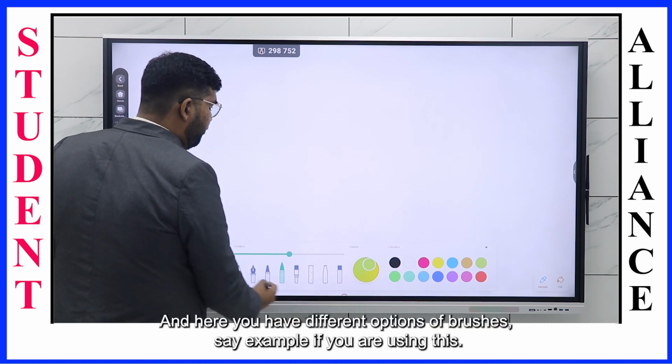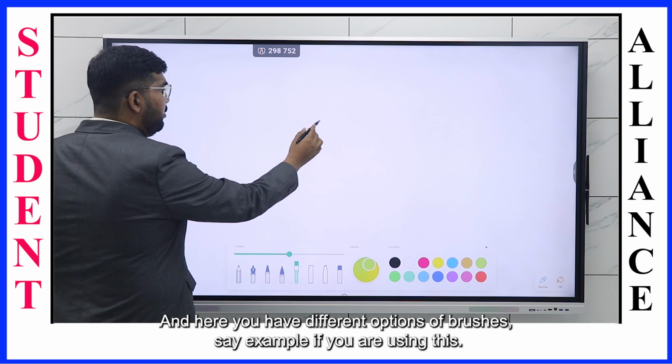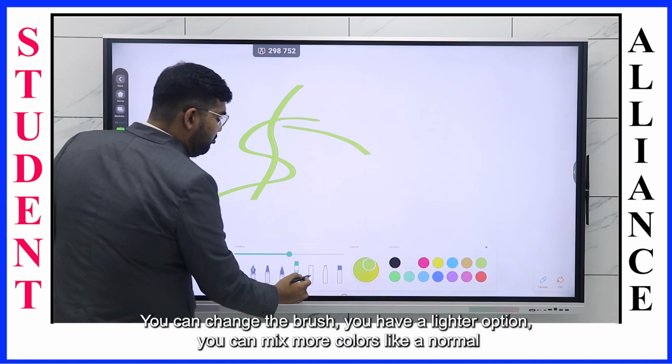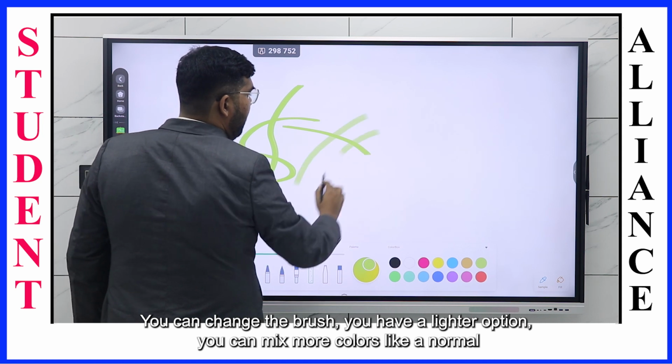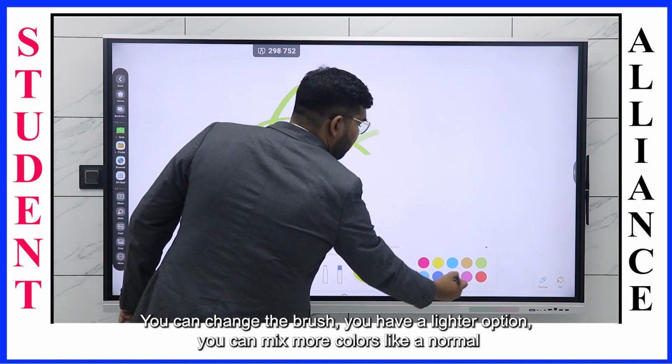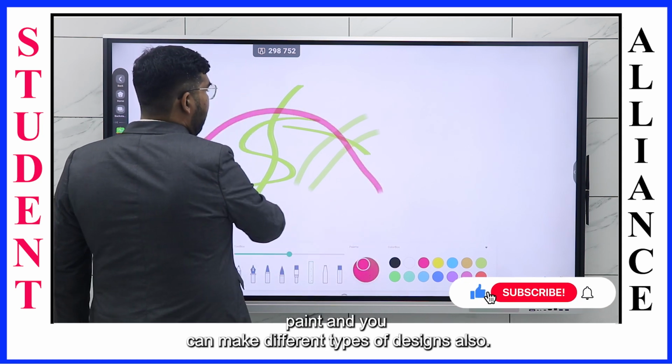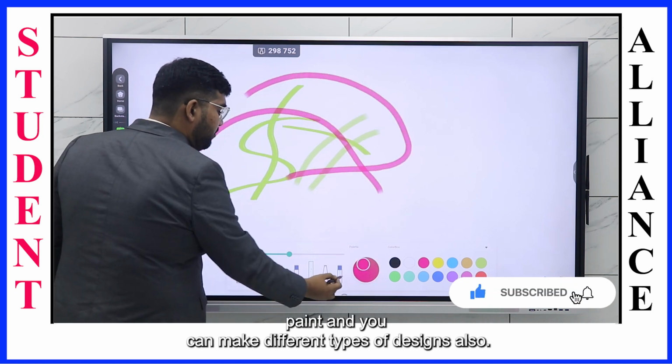And here you have different options of brushes. Say, for example, if you're using this, you can change the brush. You'll have a lighter option. You can mix more colors like a normal paint, and you can make different types of designs also.